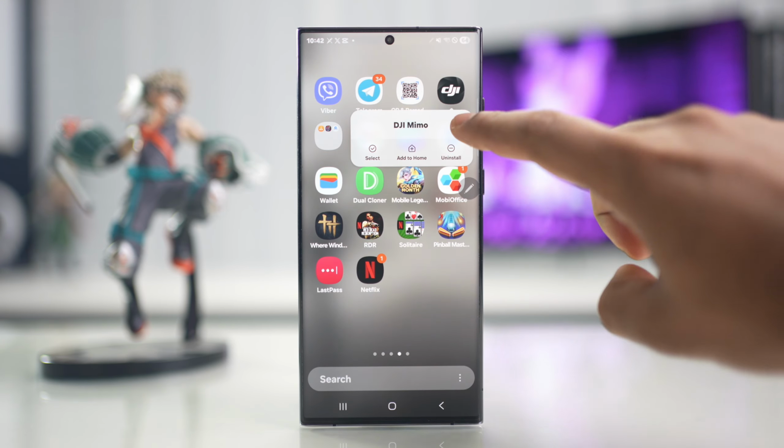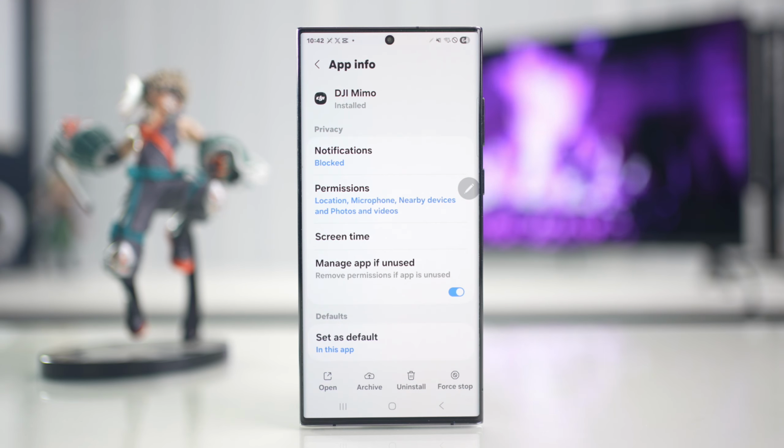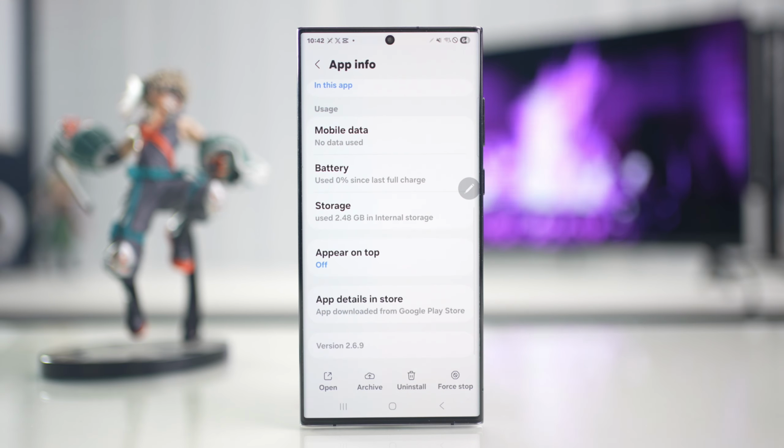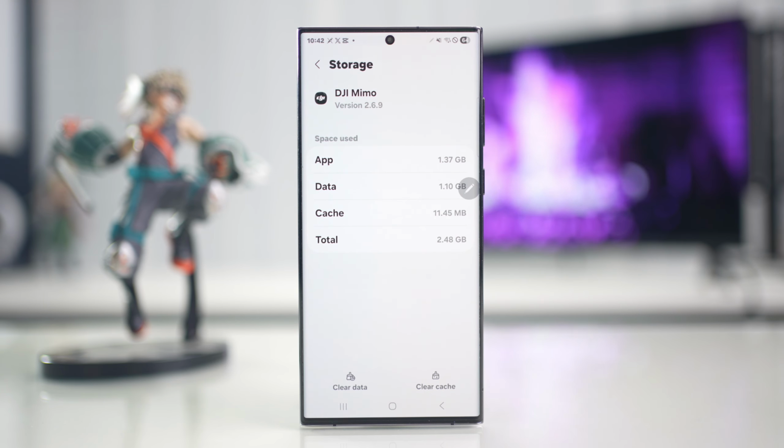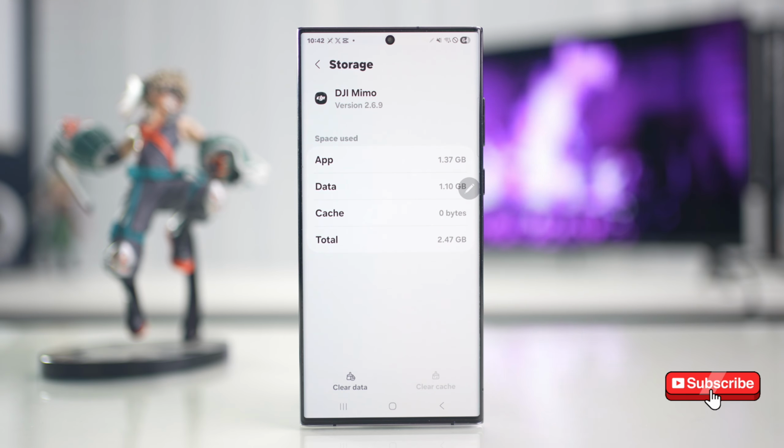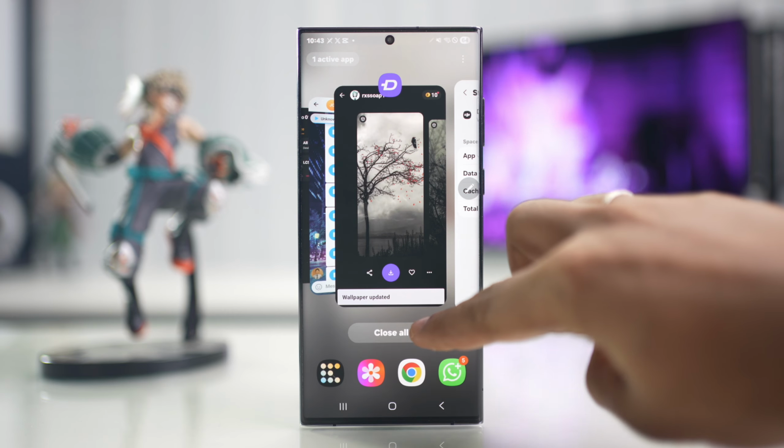On Android, press and hold on the app from the home screen. Then tap on the eye icon or app info. Next, scroll down a little bit, and after that, tap on Storage. Then tap Clear Cache. That's how you can clear the cache of the DJI Mimo app on your iPhone or Android.